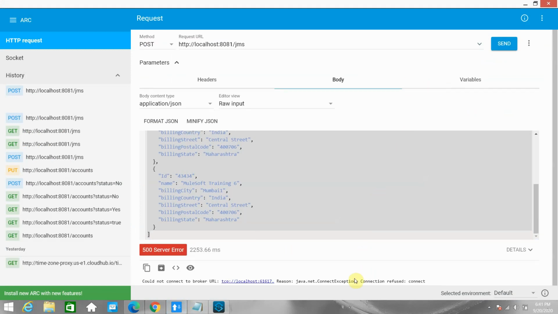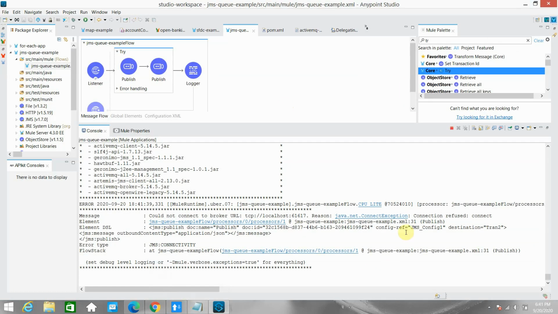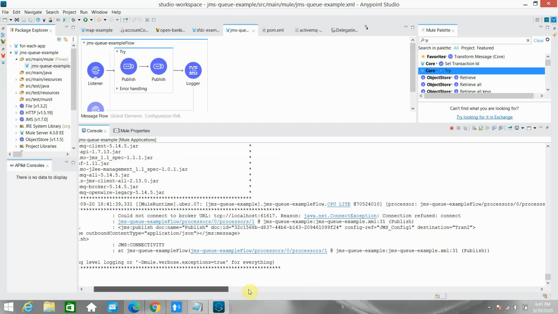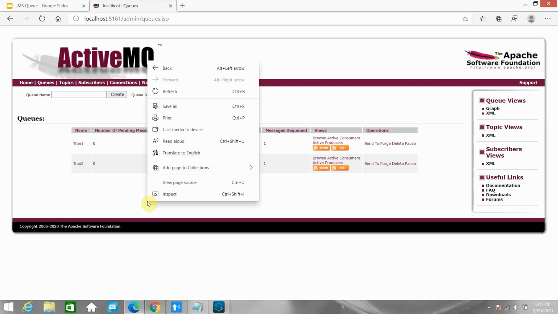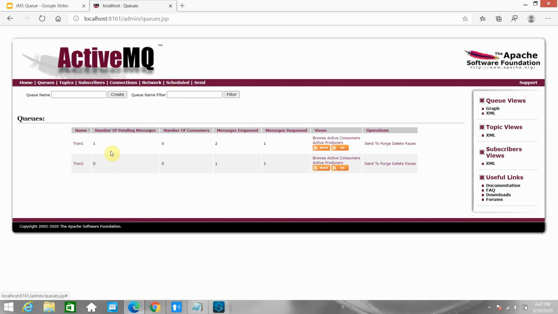This got an error. This is a different error, because it's saying that for Q2 it's not able to connect. We are giving the wrong connection string. Let me refresh this. You will see the message in tran1, number of pending messages 1. Let me purge this.